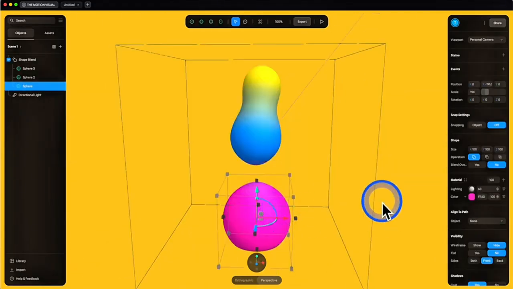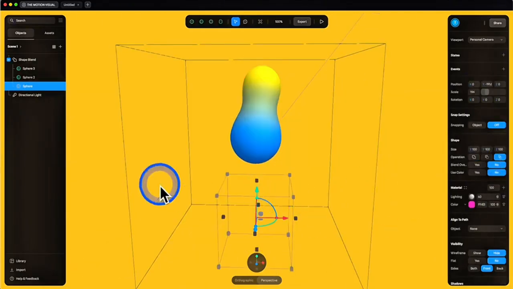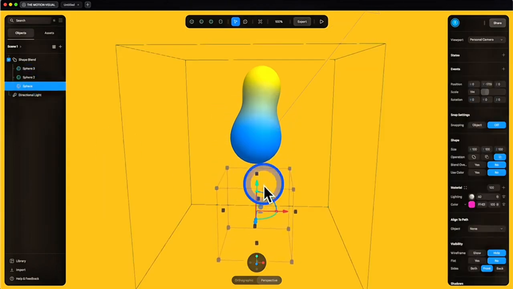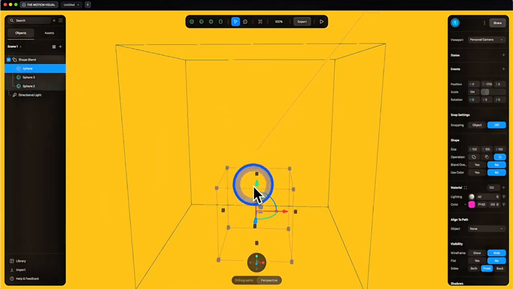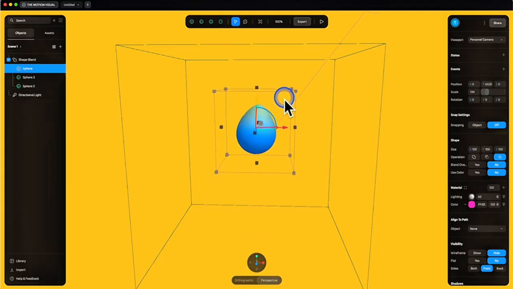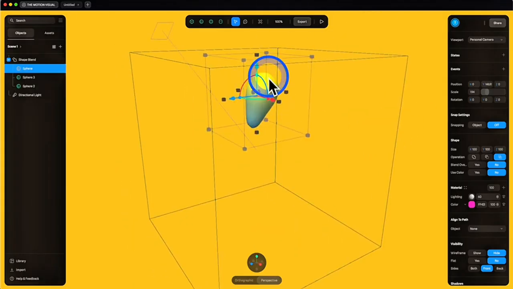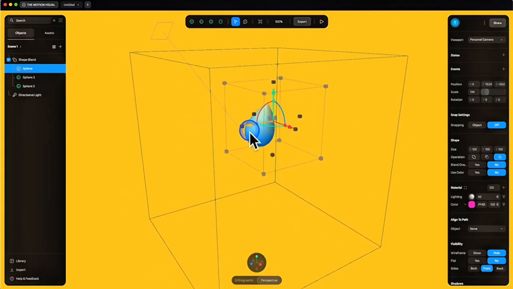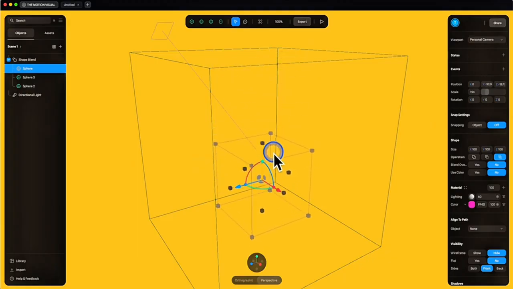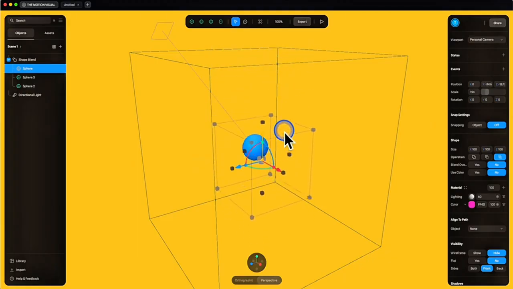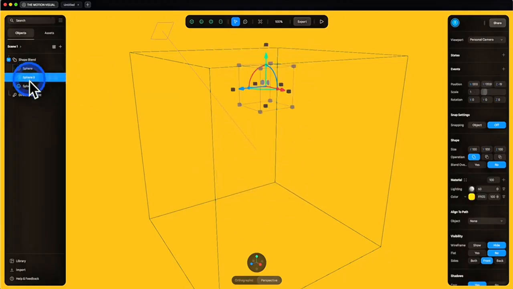I'm going to quickly cover operations again in case I wasn't clear in the last lesson. The three operations are unite, subtract, and intersect. Unite or union is the default operation on the left, and it joins or blends shapes together. Subtract is the operation in the middle, and it subtracts the affected shape from the shapes below it in the left-hand list. The affected shape will become invisible.